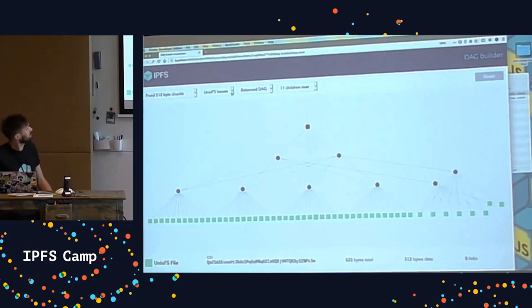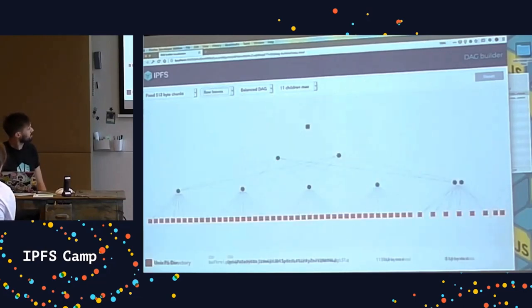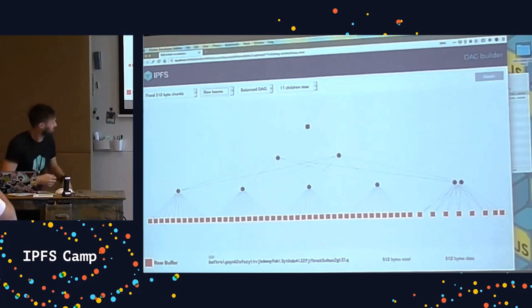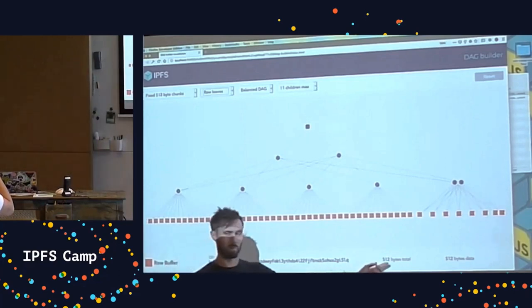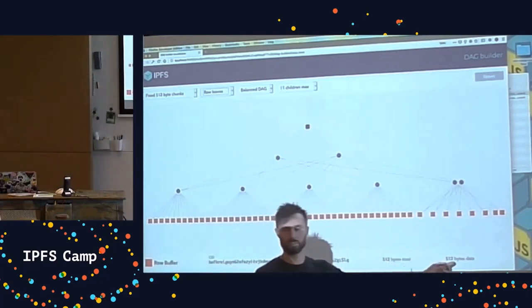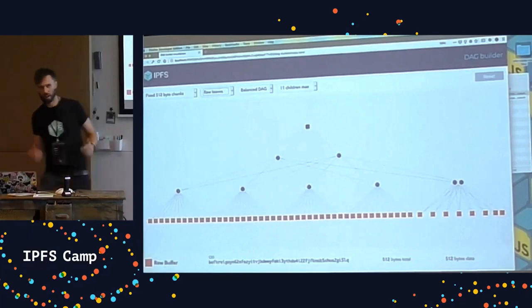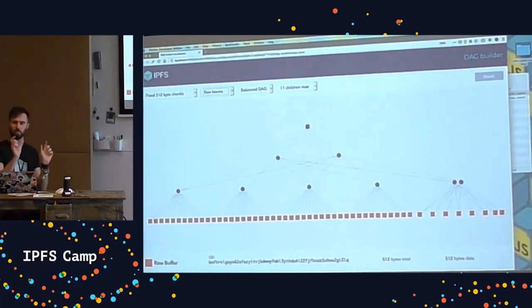What we can do is change the leaves to using raw leaves. Instead of adding the UnixFS wrapper to the leaves, it will not do that, and it will just add a raw buffer of data as the leaf. You can see that the total bytes for these nodes are exactly the same as the bytes of the data. So we don't have this wrapper anymore, and that means we save a little bit of space on every node we create, because we're not wrapping it with any information.